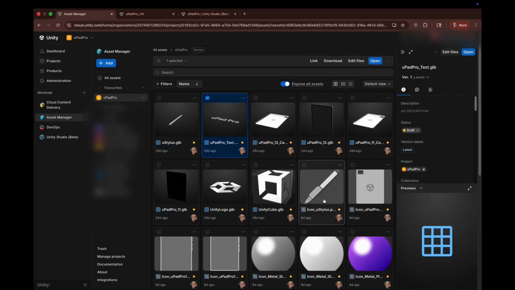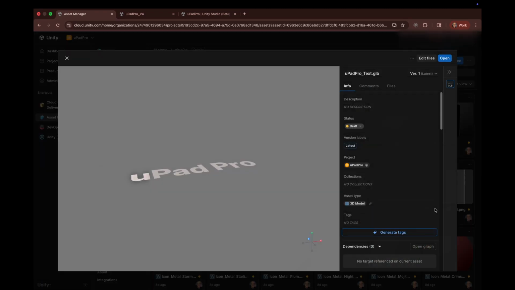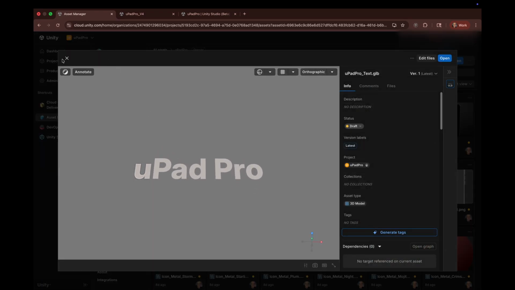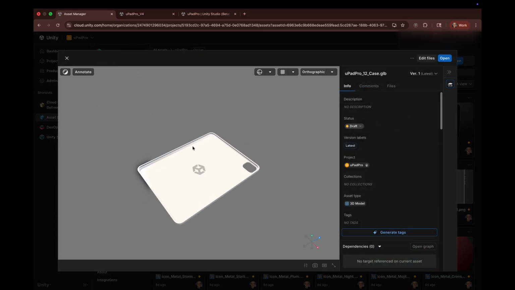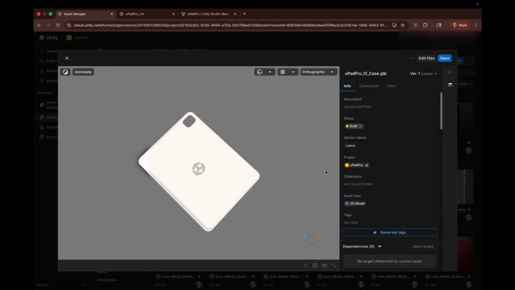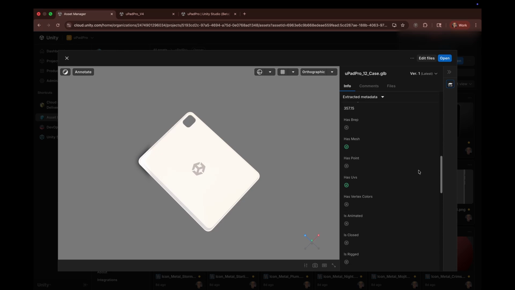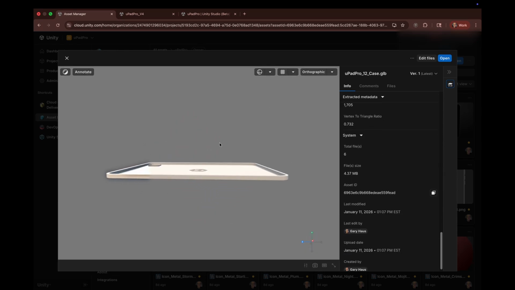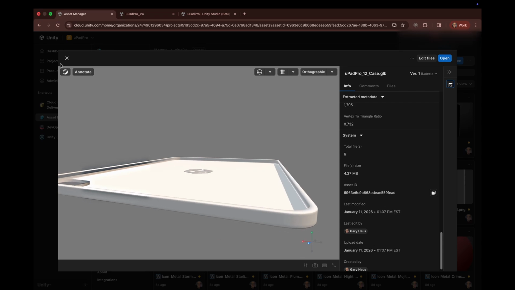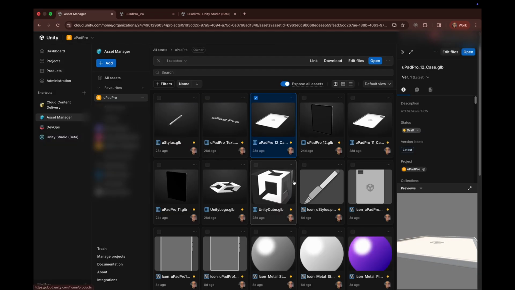We also have our text, which is 3D text. I created this text not as a font, but as an actual set of geometry so that I can animate it. Here's one of our cases, the silicone case that we saw enabled and disabled in the preview. You can also see the information that's available on each asset in Asset Manager. In this case, we're using GLTFast for our 3D models.